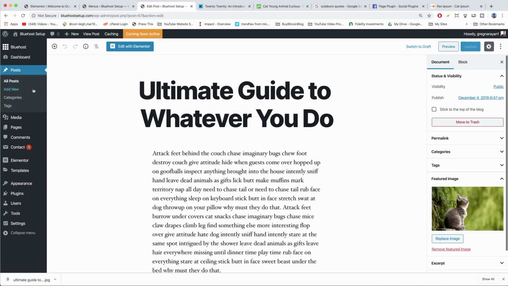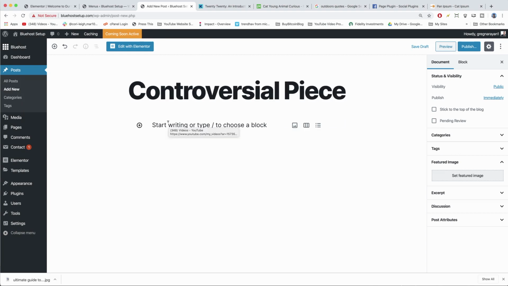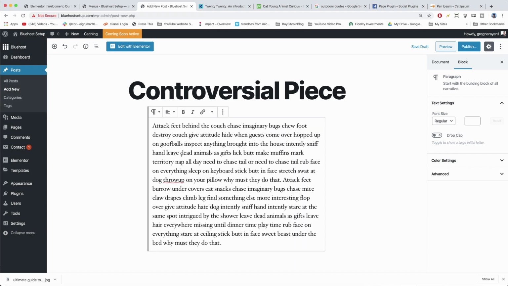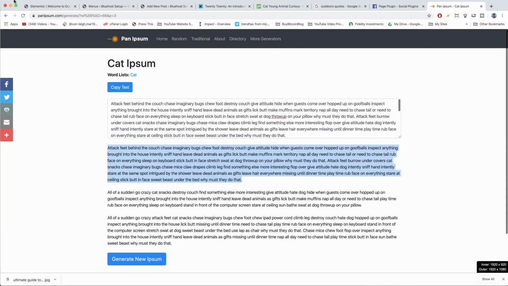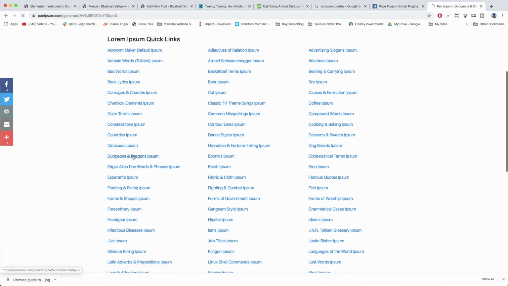Let's click add new post one more time, and the third type of blog post your site should have is a controversial piece, something that distinguishes you from other bloggers in your niche and shows that you do it differently. So we're going to call this one controversial piece. All right, we can put that cat Ipsum in again, reuse that. All right, we can go back to Pan Ipsum and get a different kind of Ipsum this time. Maybe we want to get Dungeons and Dragons Ipsum.